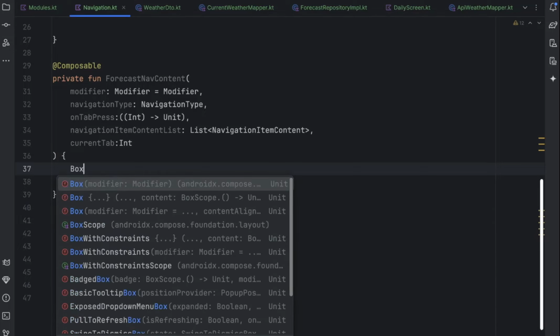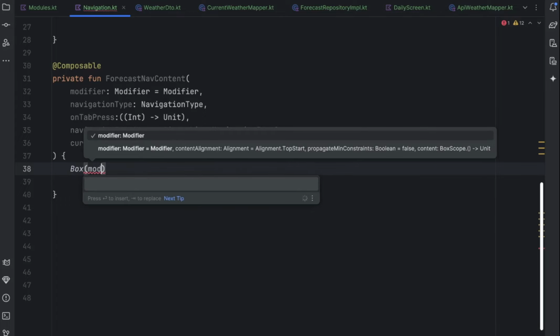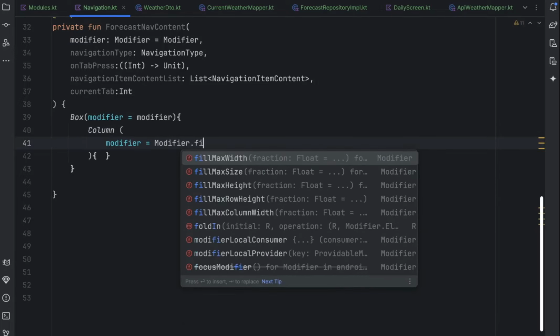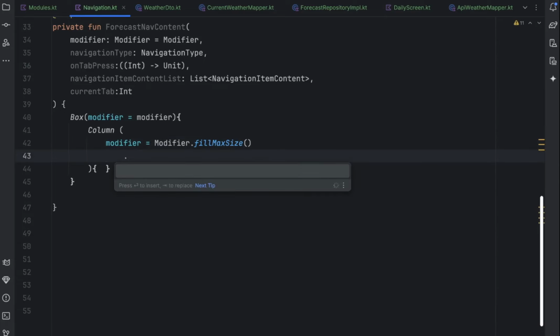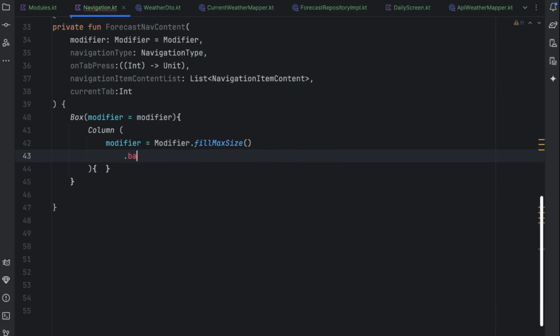Now I'm going to use here a box in order to contain everything. So let's pass in here a modifier. Inside here, you can feel free to customize how to display your items. In my case, I'm going to create here a column in order to show the items. We can fill the max size of this particular screen, then we can give it the background.